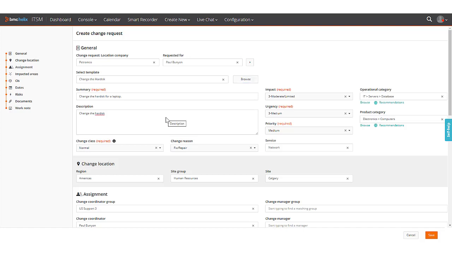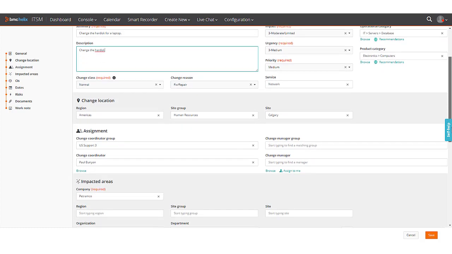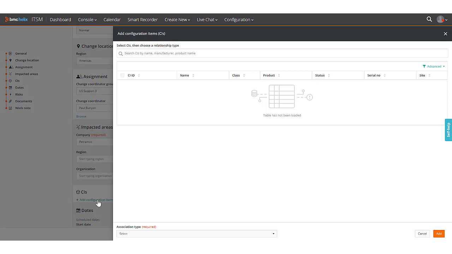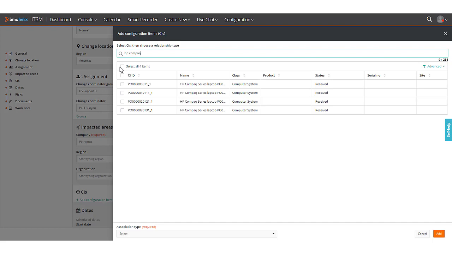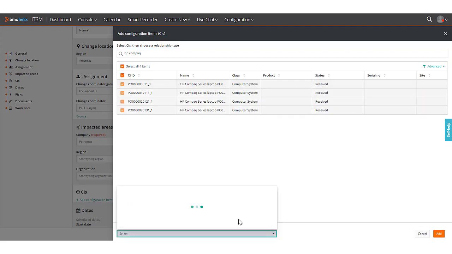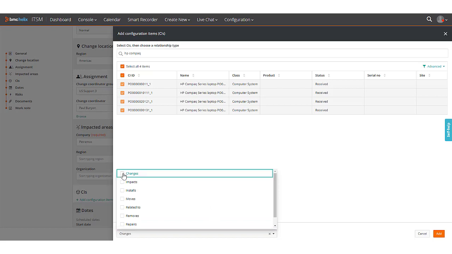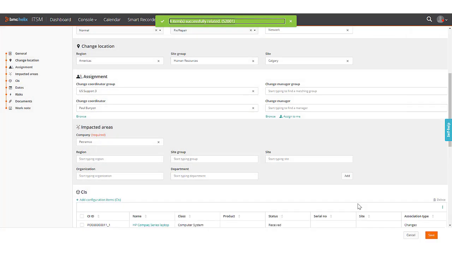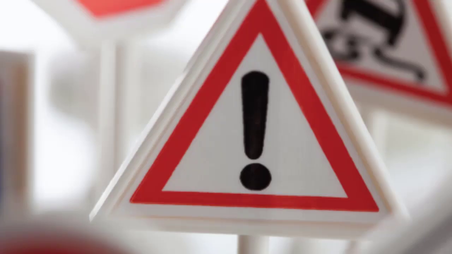When you create a change request for assets, you can relate the assets to the change request. To do this, click Add Configuration Items. In the search criteria, enter the keywords and press Enter. Select the assets that you want to relate, select the association type, and click Add. We have successfully created the change request.